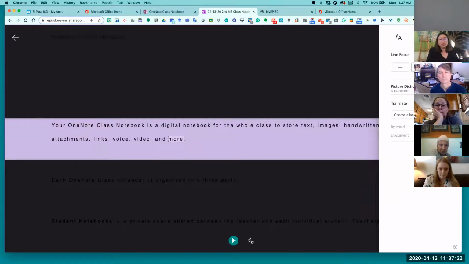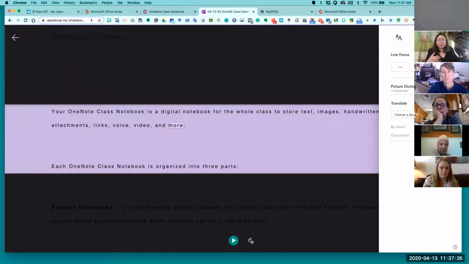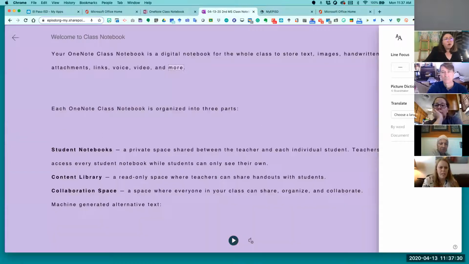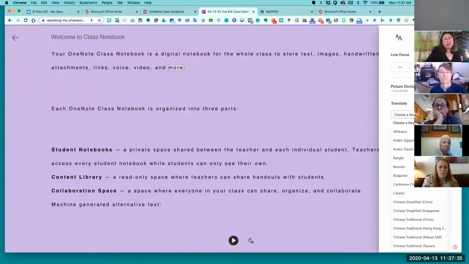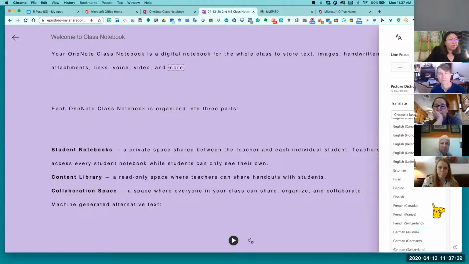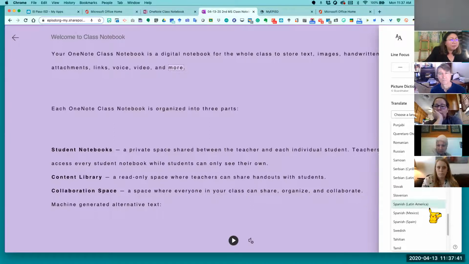Also, you can adjust that. If you don't want one line, you want two lines, you can. If you want a wider spectrum to read, then you can as well. Now, if you don't want any line focus, then you can remove them. I can also translate using a different language. So if I want to translate all of this in Spanish, for example, let me just look for that.